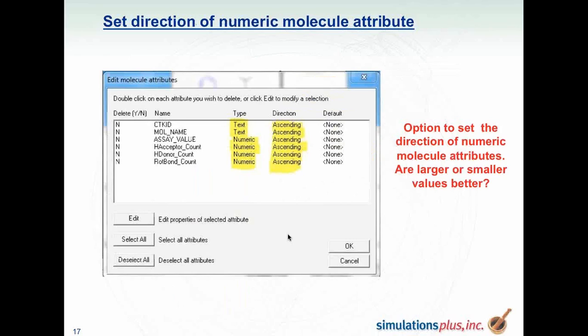Okay. Also, as I mentioned, you can change the progression on the numeric attributes. You can set the direction of the numeric molecule attributes. So you have the option of working with the larger or smaller values, whichever would be better for you. For example, in ascending order or in descending order, as you like to see the particular molecule attribute. So you have that option in this program as well.